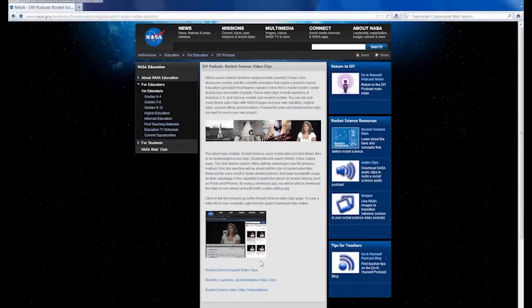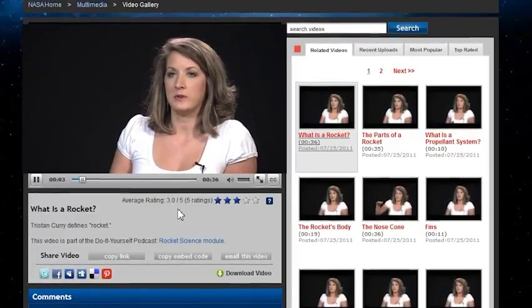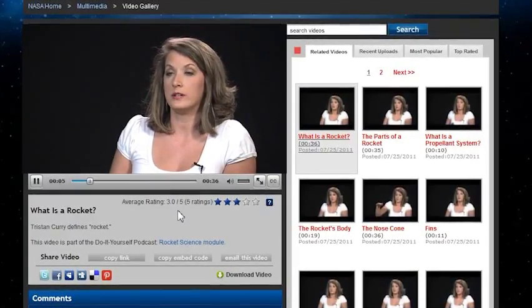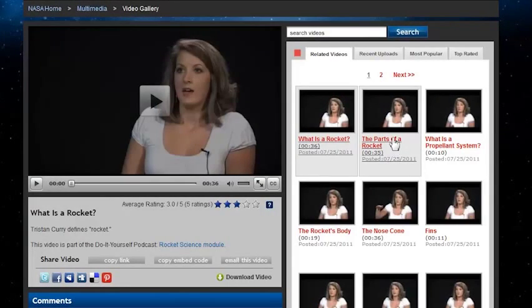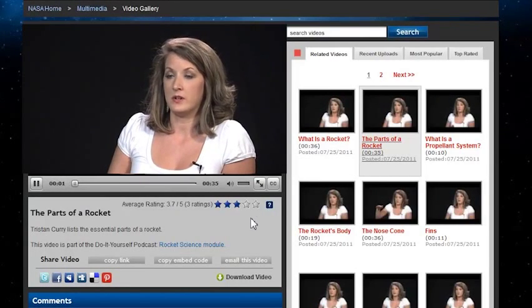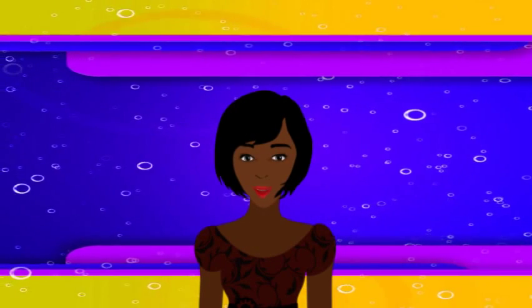Let's watch the videos. A rocket is a launch vehicle, can also be a space capsule, usually in the form of a cylinder or a tube-like structure. All rockets need to have some form of a body or structure to house all the components of it.